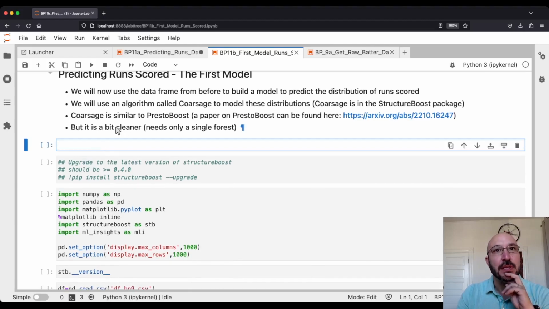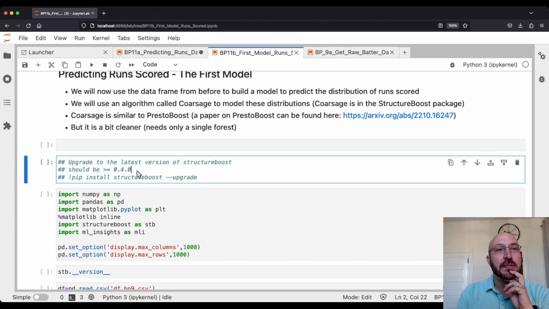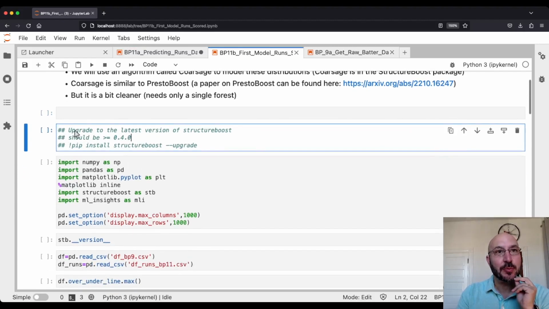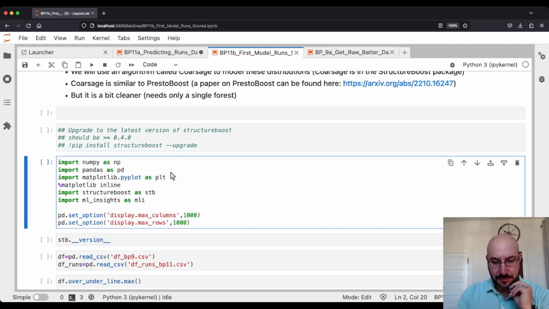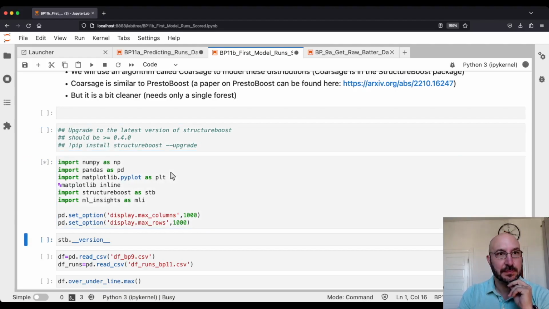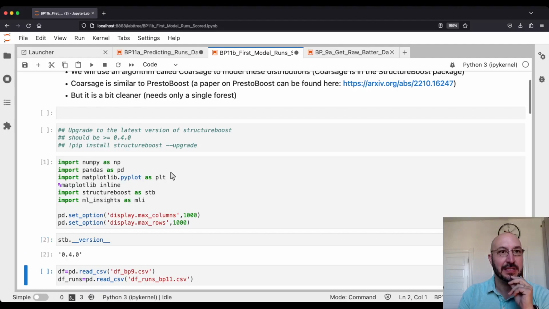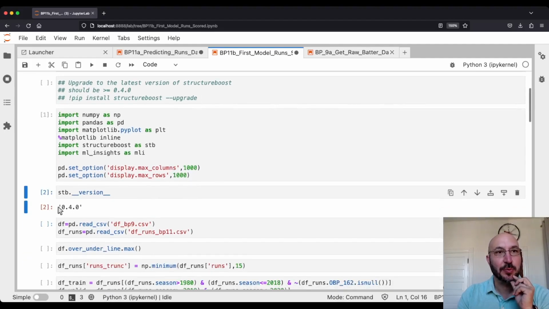So let's get started. To use this, you're going to need to upgrade to the latest version of StructureBoost. So you want to make sure you're on StructureBoost at least 0.4.0. So you'll probably want to uncomment this command and run it, which will upgrade your version of StructureBoost. So we'll import these packages. It should say 0.4.0 or later. If it doesn't, then this won't run.